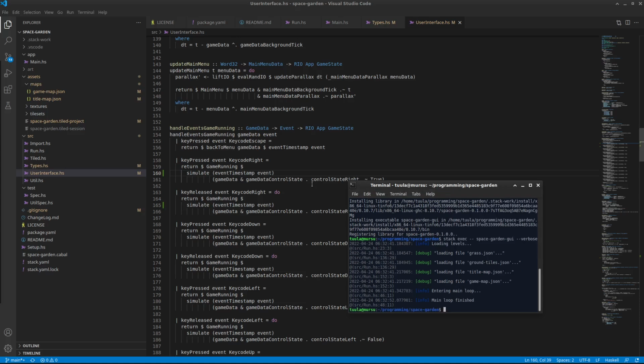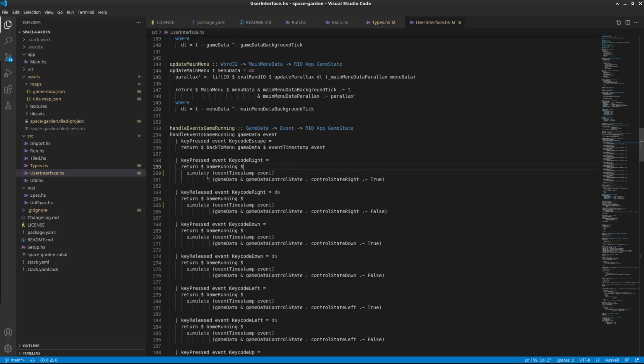So we are simulating what happened to the world since the previous simulation was done, and the time step is calculated from the previous simulation to the timestamp of the event. So if there are two events coming, not at exactly the same time, let's say they come 1 millisecond apart, then we simulate the world twice, first for one event and then for the other event.